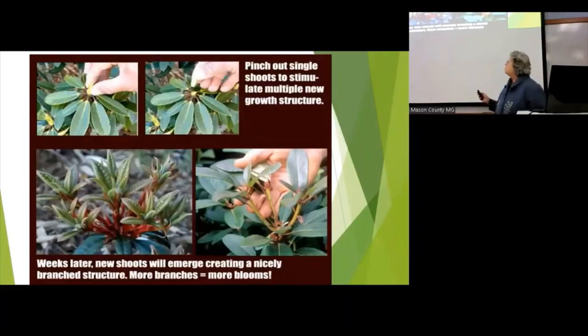Okay, this is some similar type of thing. In this case, we're pinching off the top. In this case, it's a leaf bud. You don't want to pinch off your flower blooms, obviously, but it's a leaf bud up here. And it does the same thing. It'll stimulate new growth, so you'll end up with a bushier, more compact plant. So this is the new growth coming out from where it was pinched out here.